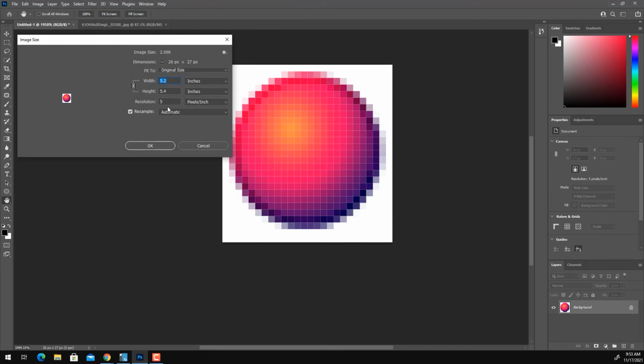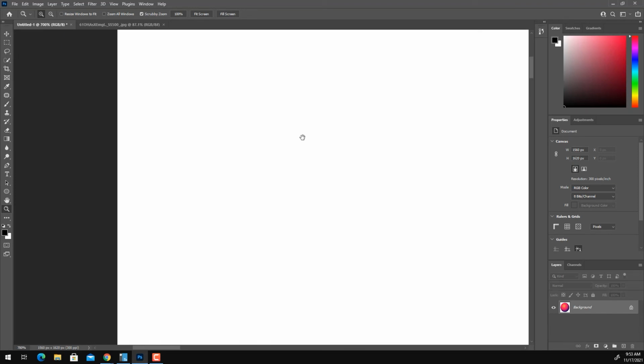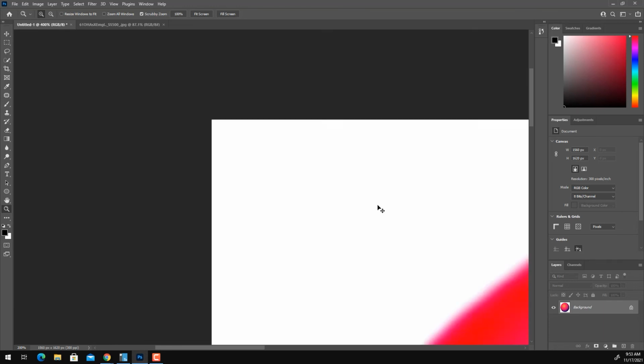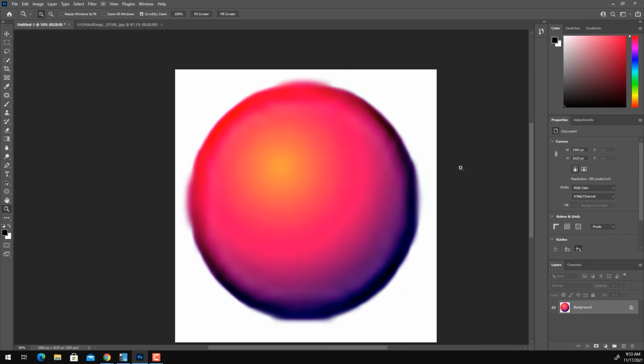So I'm going to do 300 resolution, like so. I'm going to push OK. And yes, it's white because it's gotten bigger. We zoom out. There it is. Whoa. This doesn't look exactly right, as you can probably tell. So you're probably asking yourself, what happened? Why did it not look like the original 300 resolution?